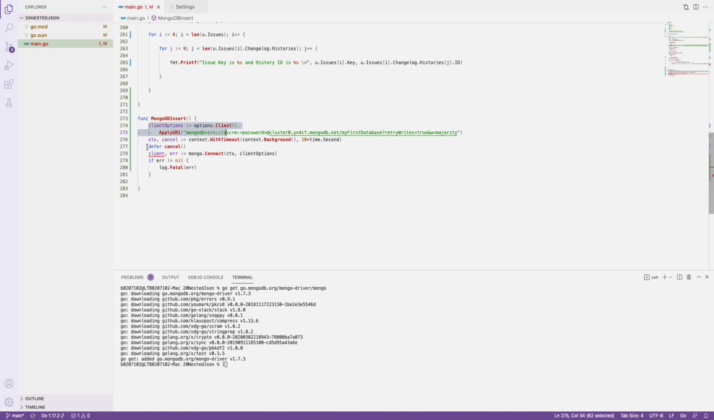This first line will create a connection, and this will keep the connection alive for 10 seconds. I have mentioned it as 10 time.Second. And this will establish the complete connection.